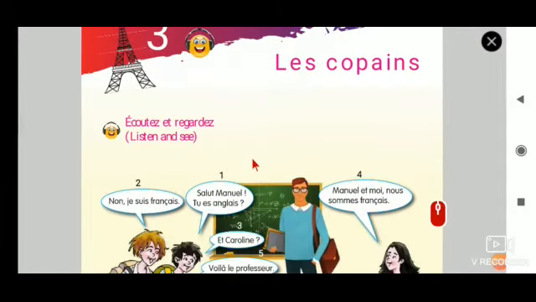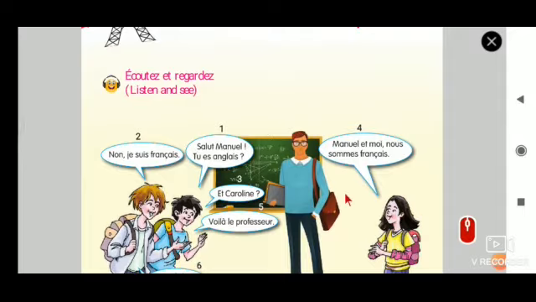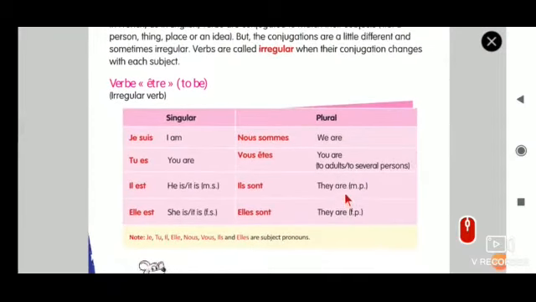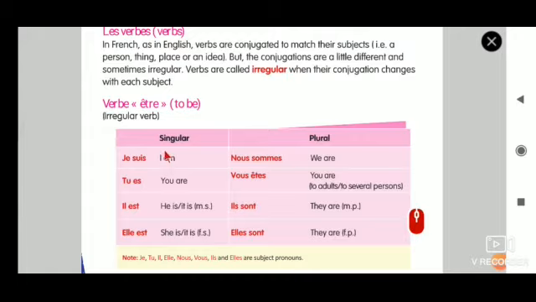So, last class we were seeing les copains. There is this dialogue and adverb, right? So, let's do a short revision on this and then we'll go for the new topic. Shall we? Yes? Okay, please do repeat along with me.